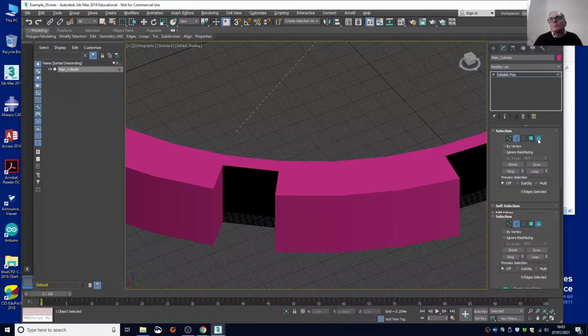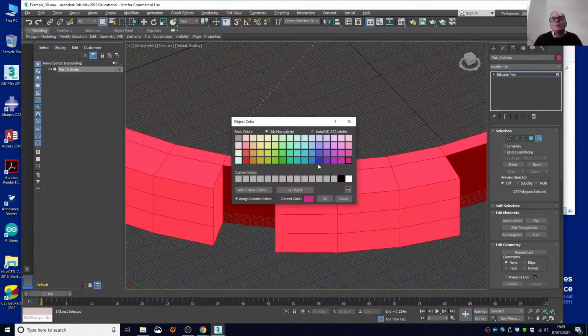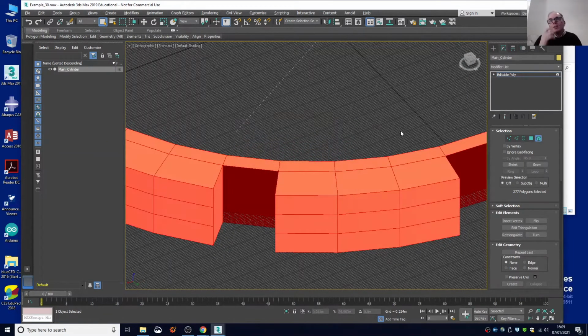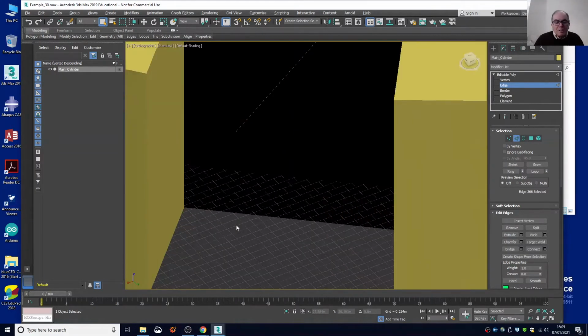Okay, before we carry on with this, we're going to close this, and we're going to go back to object, and you're going to select that, and you're going to give it a different color. So you're going to give it a color that is different from red, because we need to be able to see it clearly. Okay, so we go back to editable poly. We were into edges, and now we select the top. It's better than the pinkish one.